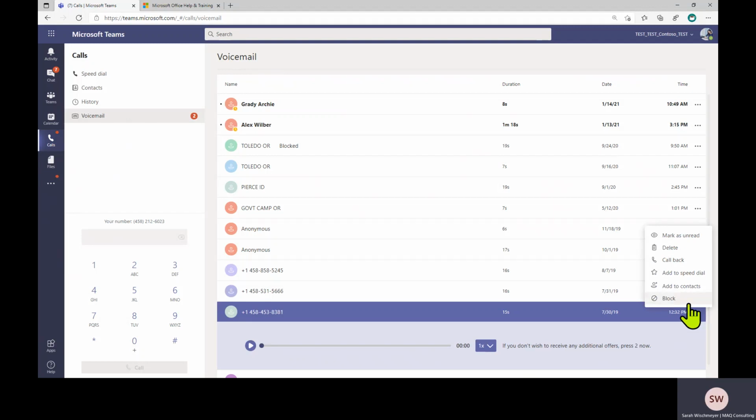One of the things you might want to do is actually block this message. Maybe this is a robocall, so we're going to block it. Or maybe you want to add this contact, add this phone number to your contacts, or call back options. You can mark the voice message as heard or read, or you could even delete it if you don't need it in your history anymore.